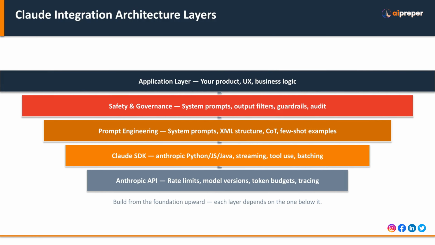The Claude integration architecture is built in layers, starting with the Anthropic API foundation and moving up through the SDK, prompt engineering, safety, and governance to the application layer. Each layer depends on the one below it.